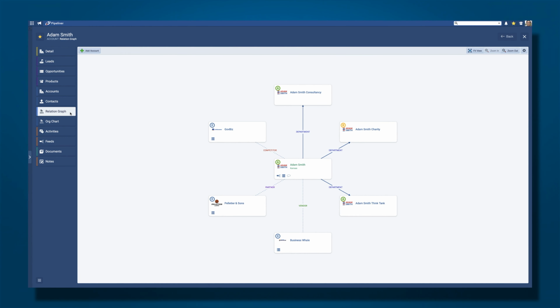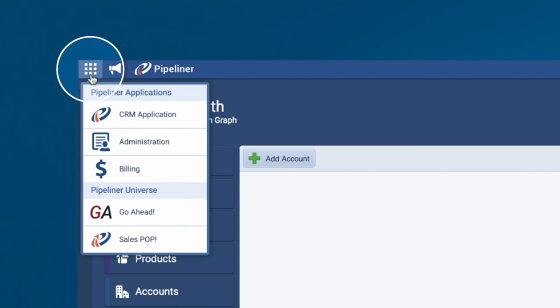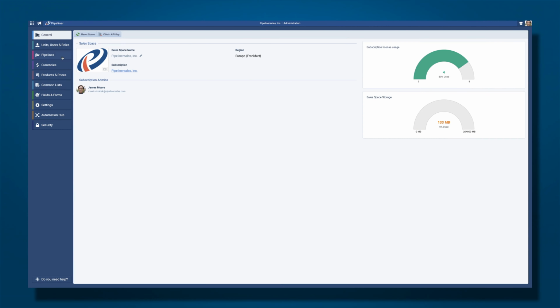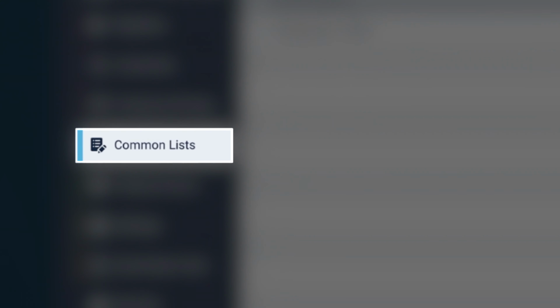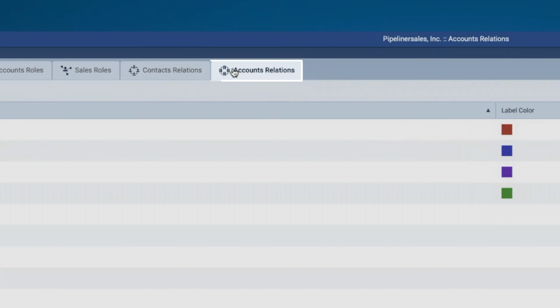Account relations and contact relations define the relationship between two accounts or between two contacts. They are managed and created from the admin module. Enter the admin module from the Pipeliner CRM application. Click on the App switcher in the top left corner. Click on Common Lists and then on the Accounts Relation tab.